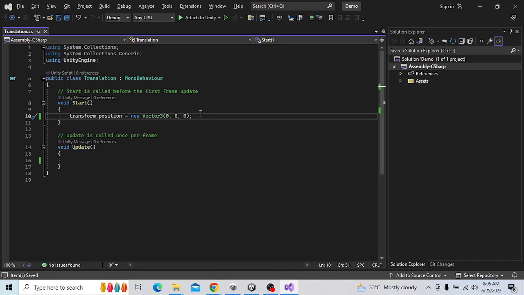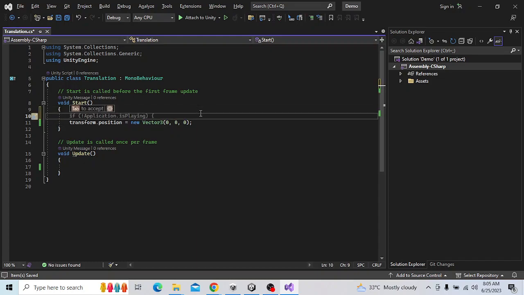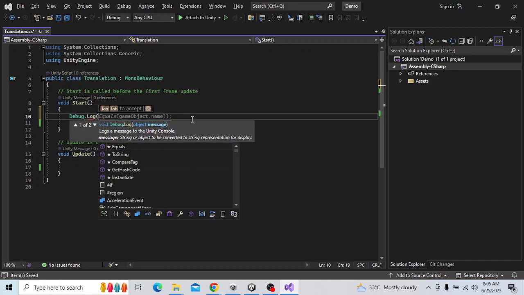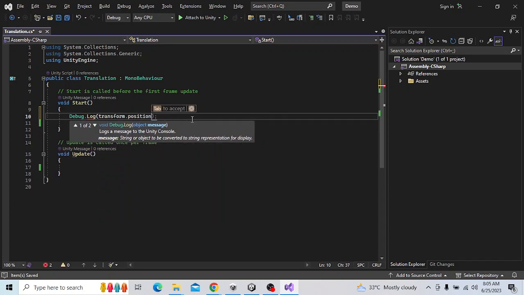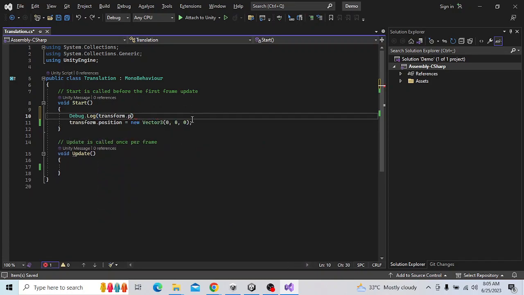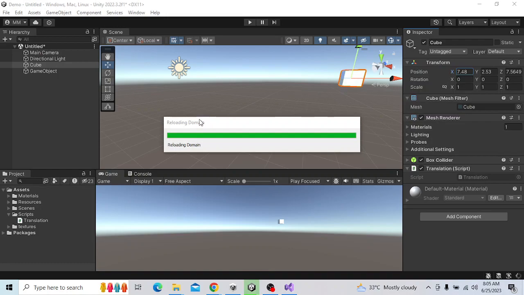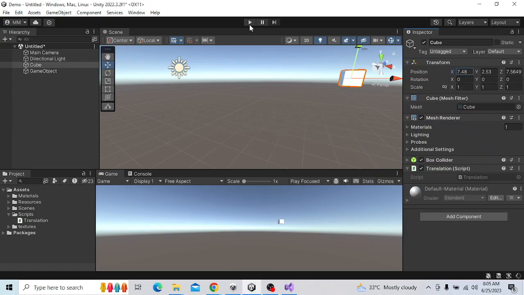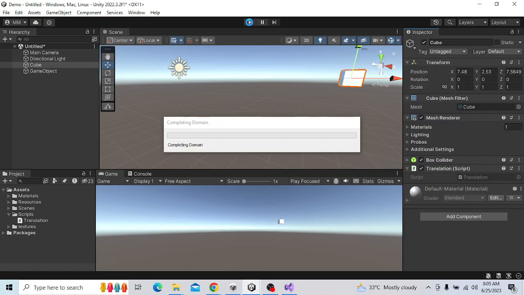All right, if we want to see what the position of this transform.position was after it got displaced to 0 0 0, we can do Debug.Log and then write transform.position. We're going to go back here and hit play. And what you will find is that the debug statement is going to be printed twice.